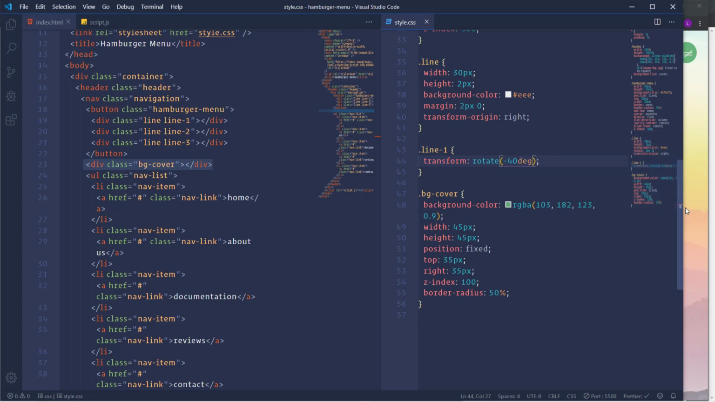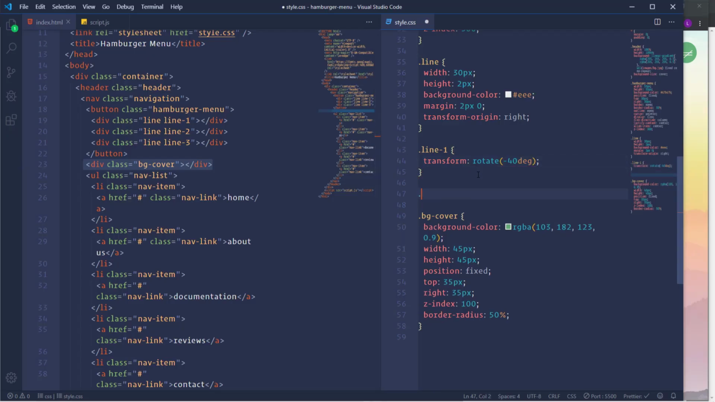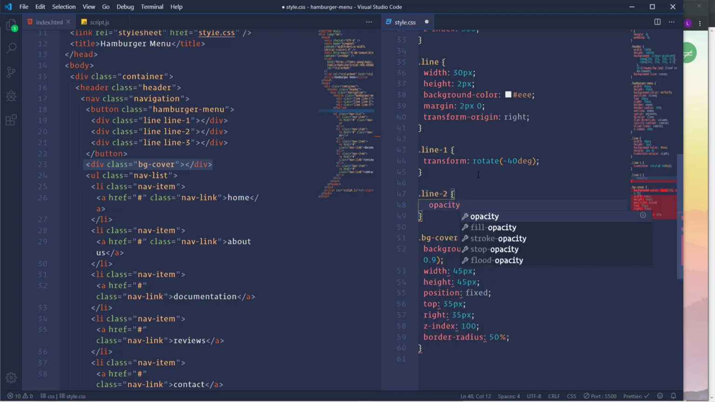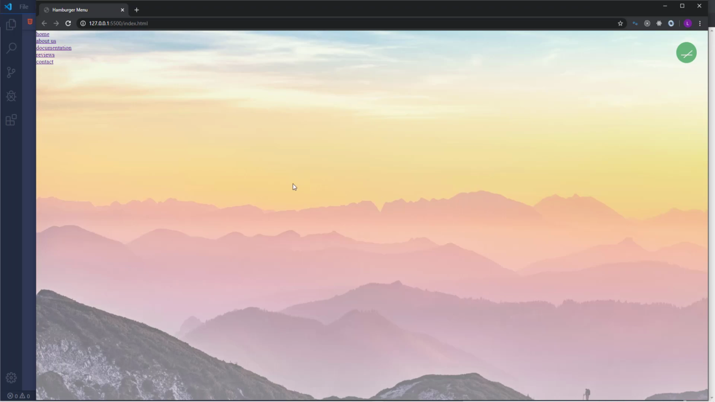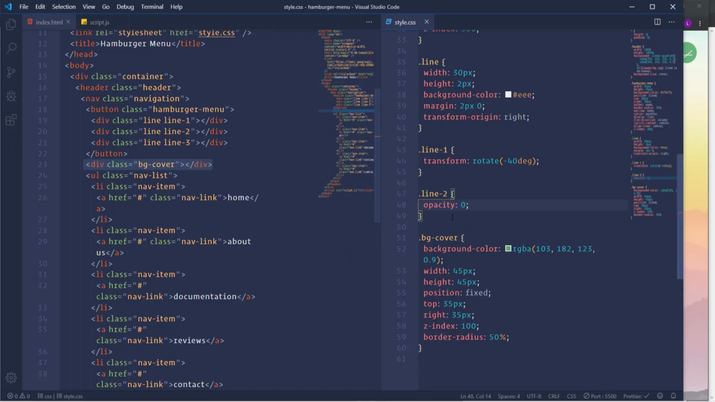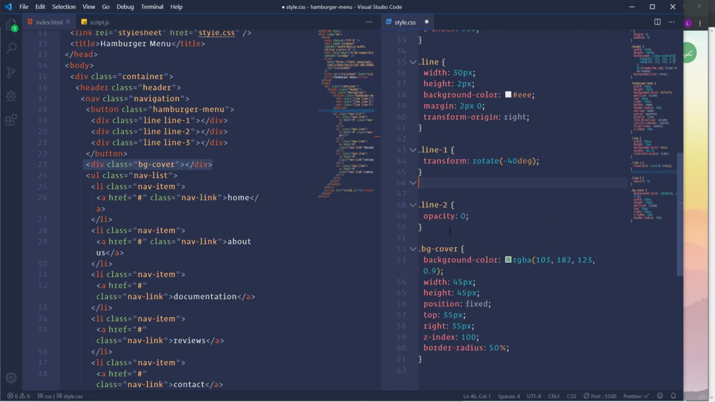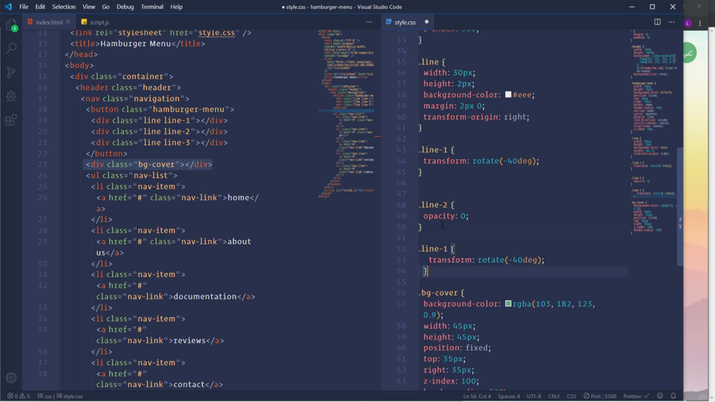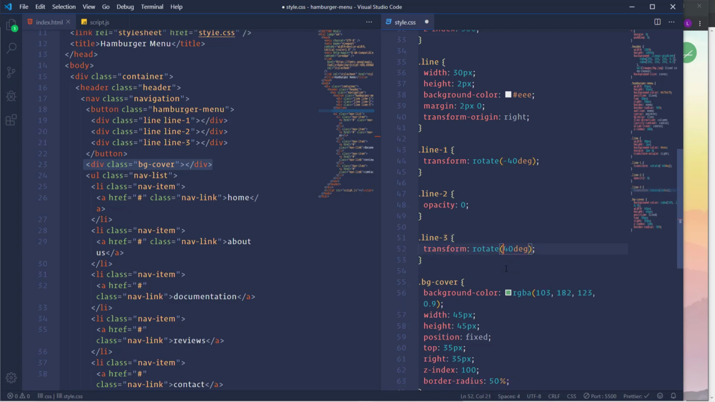As for the second line, it should be hidden, so let's select it and set opacity to 0. Like the first line, we need to rotate the third one as well, but in the opposite direction. I'm going to duplicate this entire code, then change the class name. We need line 3, and also get rid of the minus sign.